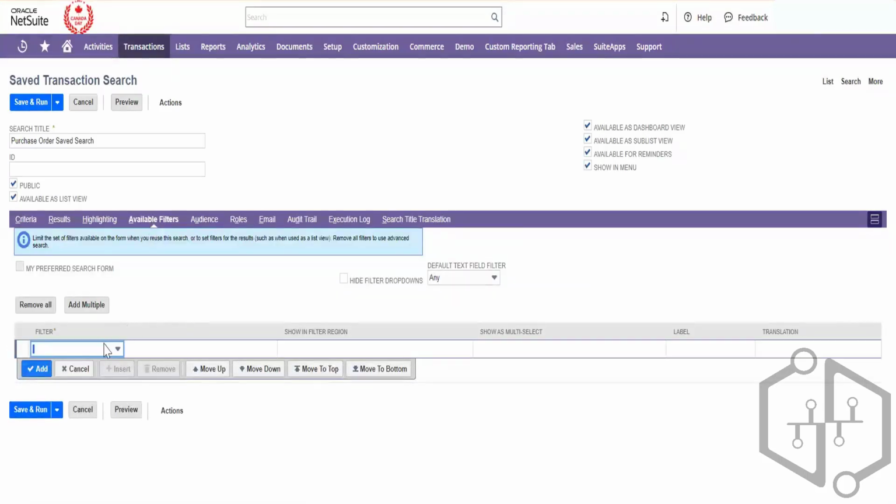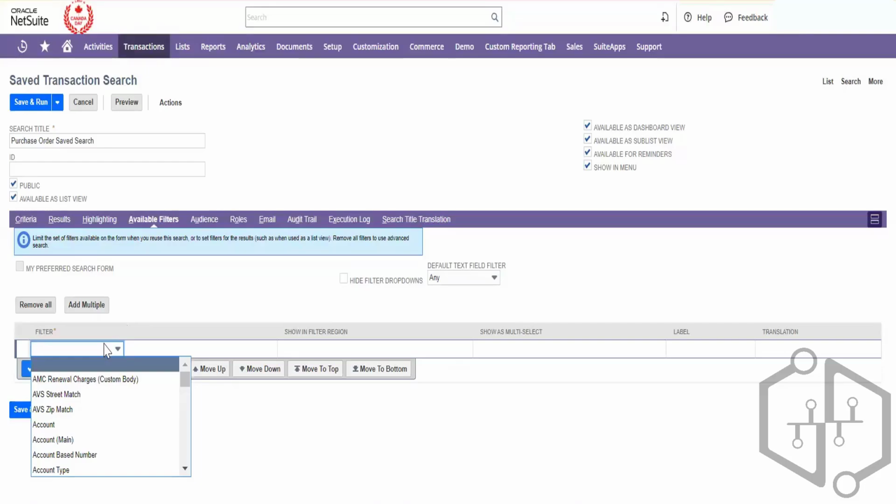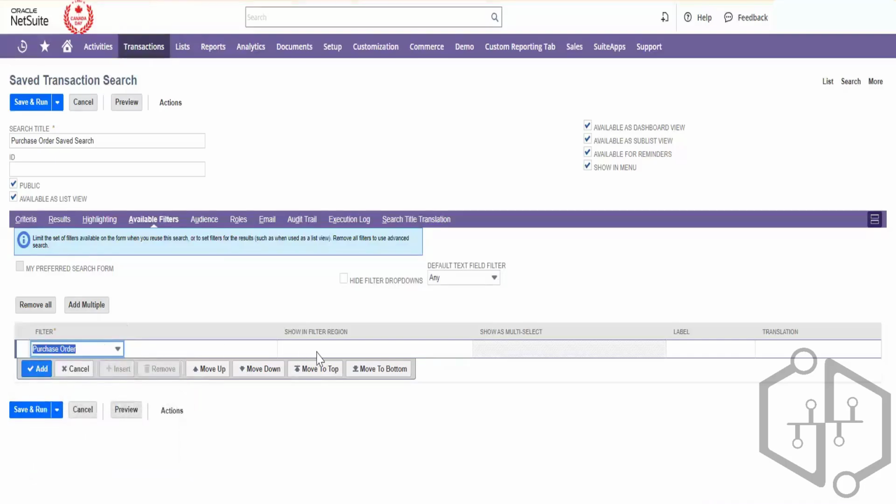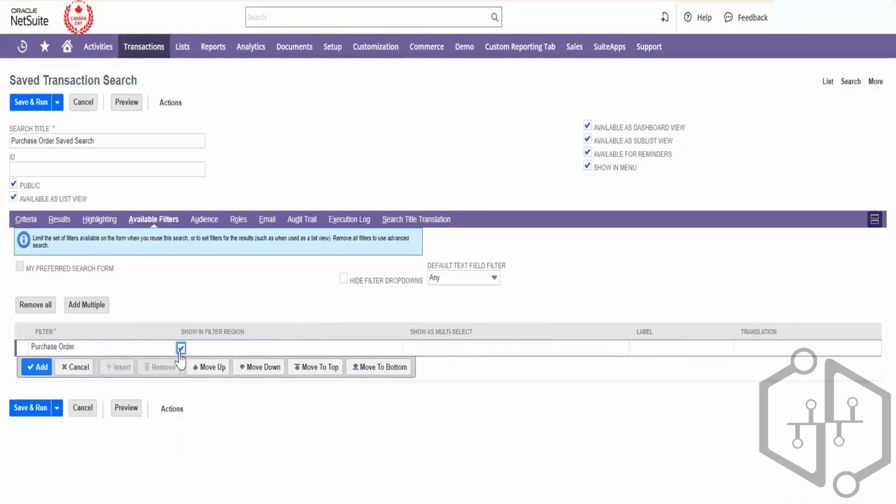Do you want to show this as an available filter on your purchase order transaction, maybe? Show in filter region, I can do this. Do you want to show this as a multi-select as well? If you want the available filters to be that, I can do that too.